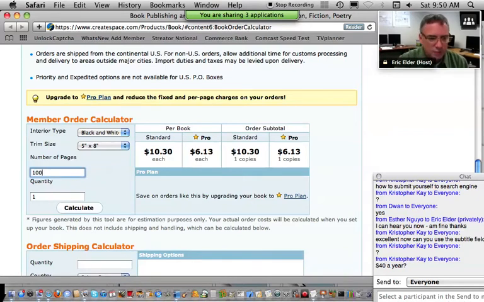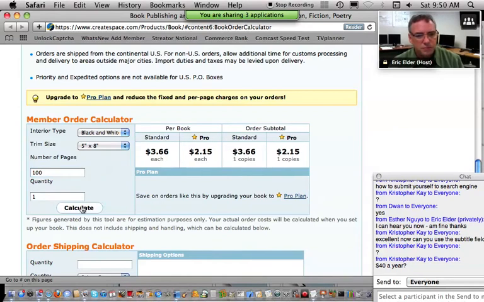So if you have a 100-page book, the price is $2.15 each. And that doesn't matter whether it's 8 by 10 or 5 by 8 for a 100-page book. It's about $2.15, I think, is the lowest they go. Let's try this 24-page book. Yeah, it's also $2.15. So the cheapest book you can do is $2.15 with the Pro plan.